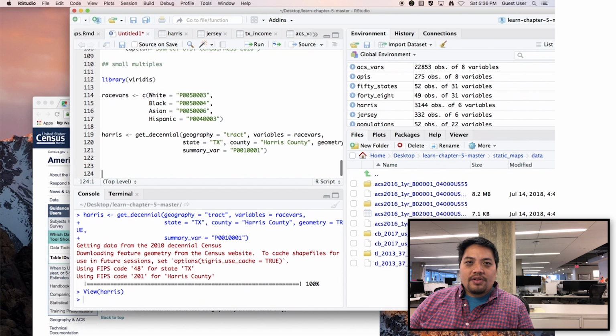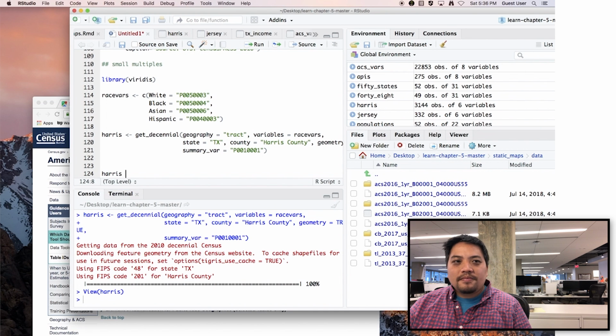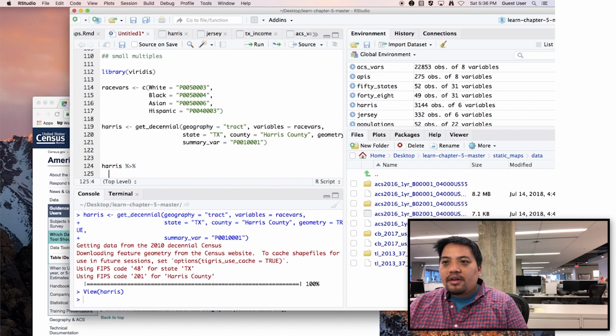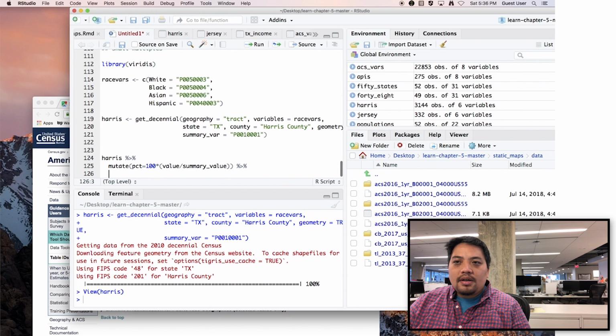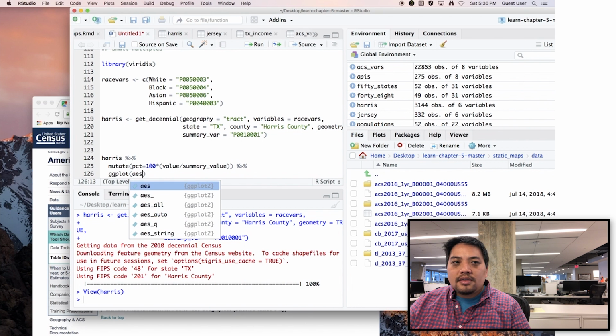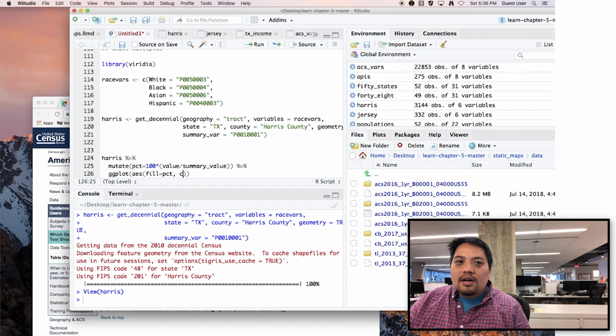Okay, so let's visualize this. And first we need to do some math. Mutate percent equals 100, and this is kind of a backwards version of doing the math. So 100 times, in parenthesis, value over summary value. This way, I don't need to do the whole spreading. Pipe ggplot, aes fill equals percent because I created a new one, comma color equals percent. So fill and color. I want the outside border and the inside value to reflect that.